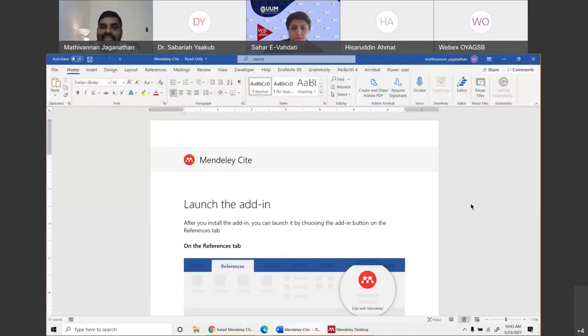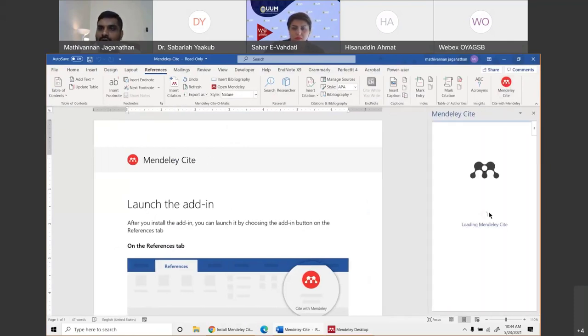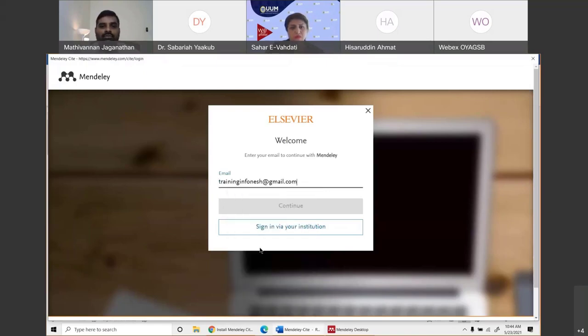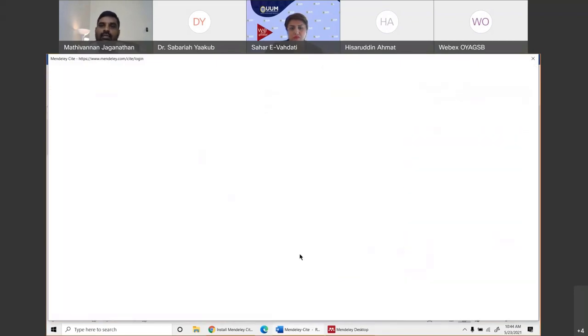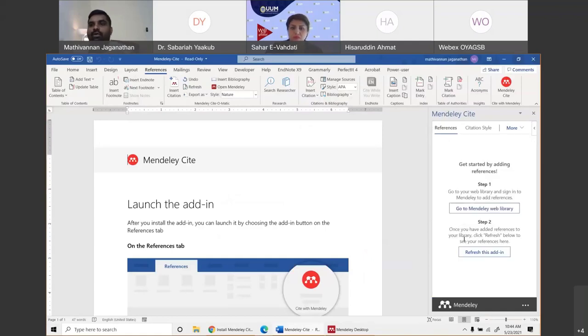So the beauty of Mendeley Cite is this one. You click References, you will see Mendeley Cite over here. When you click, it will automatically log in here. If not yet logged in, you just sign in. Now there is no article over here, that's why I don't see anything. Otherwise, I can see all the articles here. Go to Mendeley Web Library, then I can see this one. Just leave it as it is.